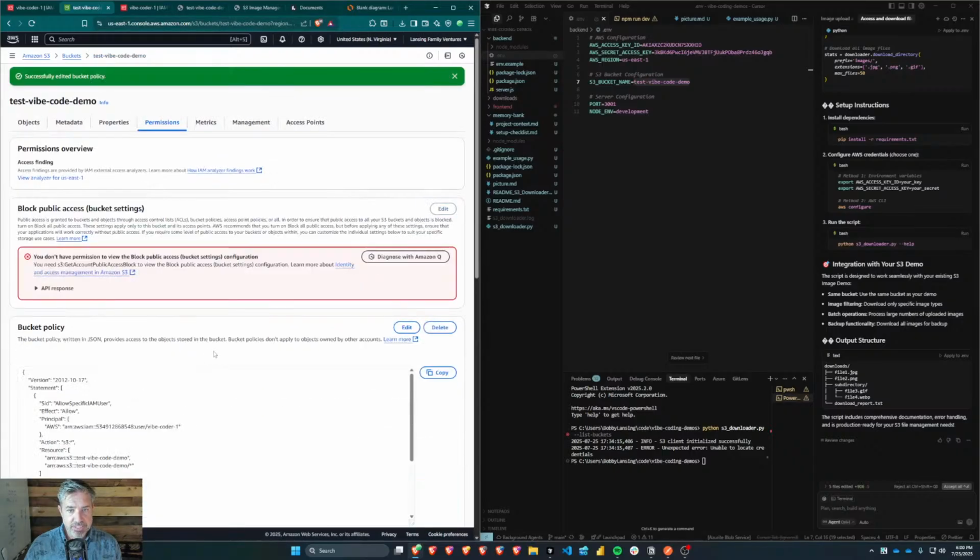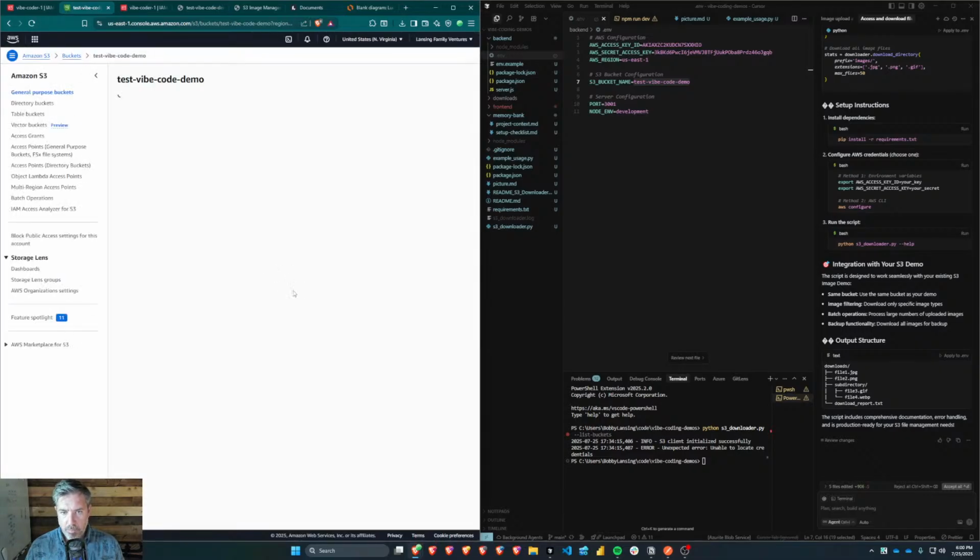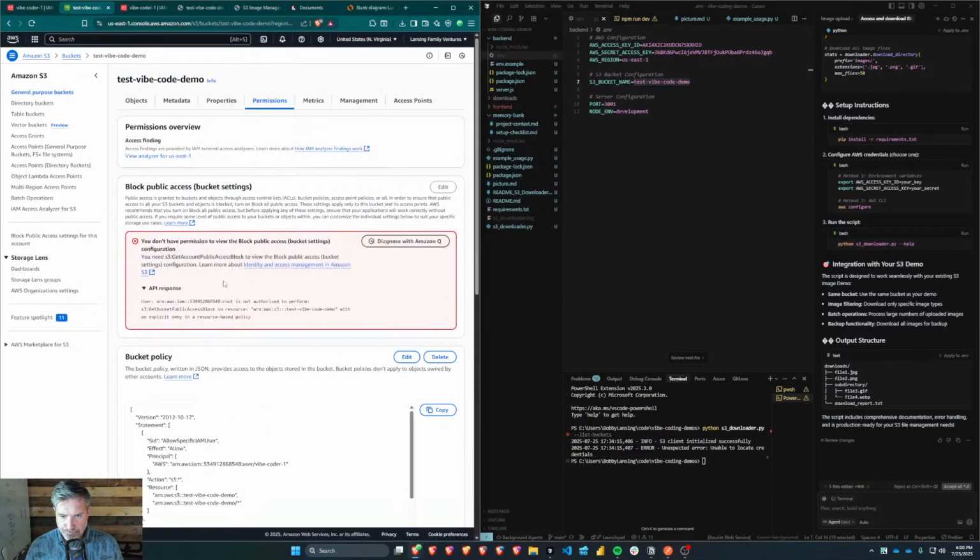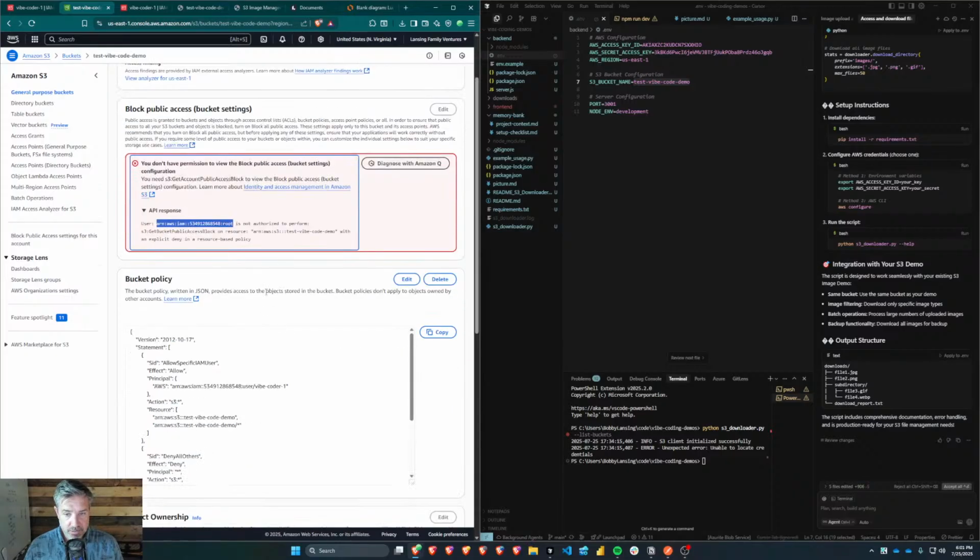Now, when we save changes, this bucket policy still doesn't work, right? Because we need the get account public access block to view the block public access configuration. Okay, so let's just refresh the page. Now that our bucket policy is in, oh, I see. What they're saying is, hey, you've actually blocked yourself out. So we've prevented ourself from even accessing certain things here.